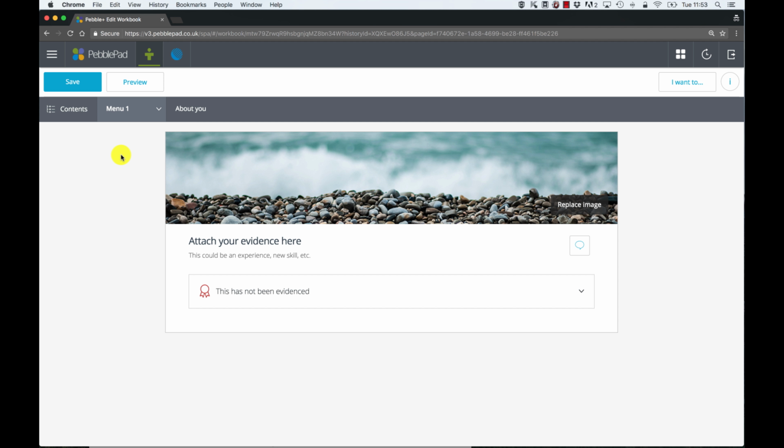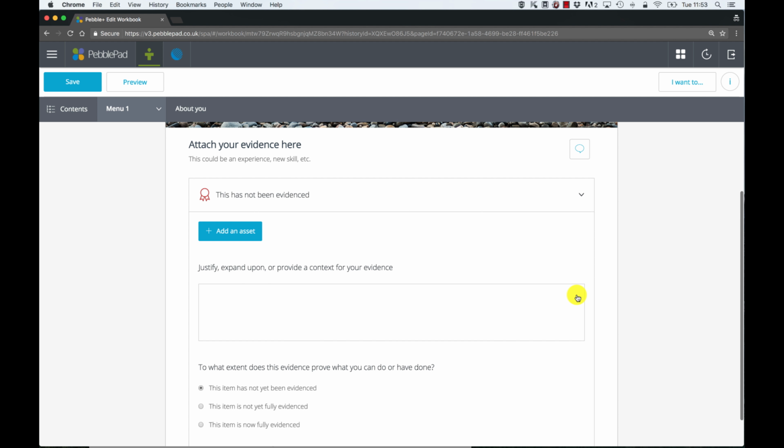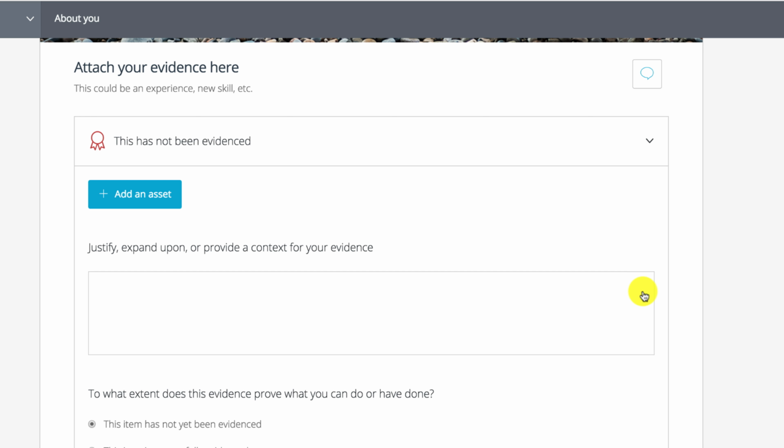PebblePad is built around reflection, that is, considering what work or experience you have, analysing it and using it to demonstrate your learning. In your workbook you will find places for you to insert evidence. To add evidence, press the blue Add an Asset button.